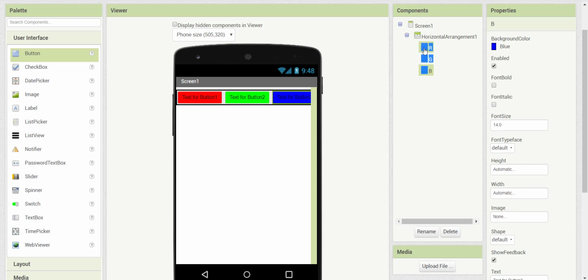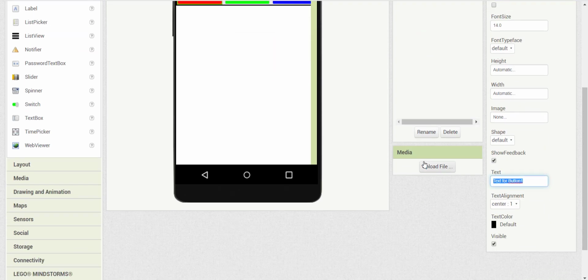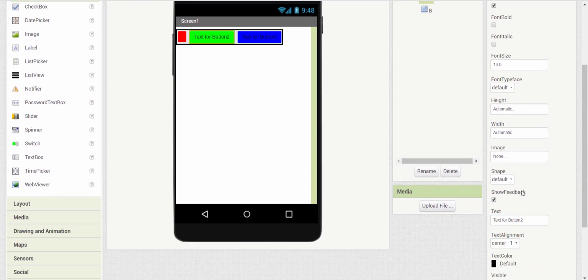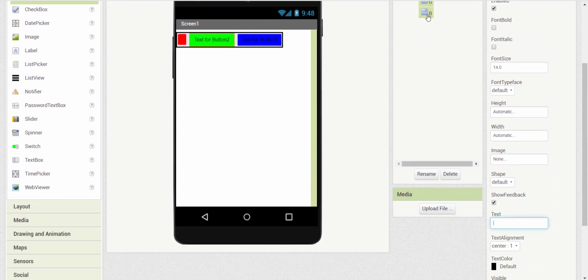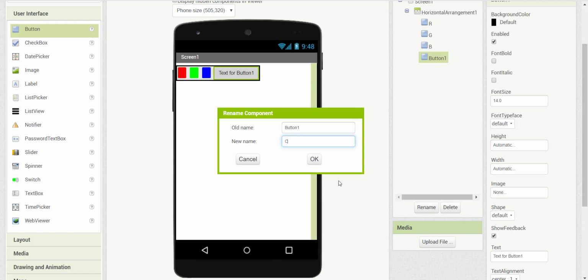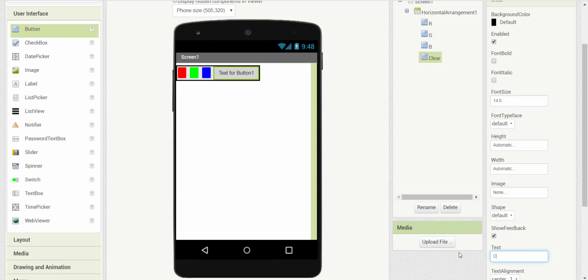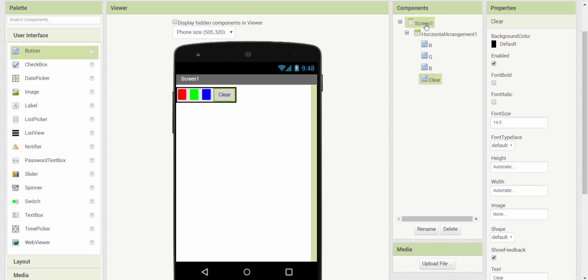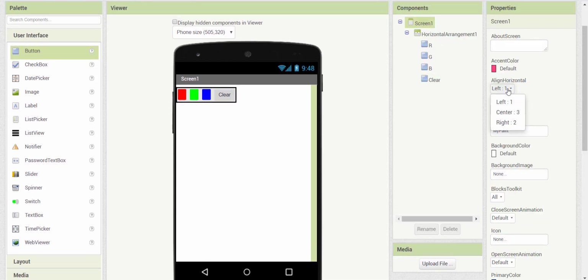Now, because those are the buttons we will use to change the brush color, there's no need to have text on the button, so I will delete it. I will add another button to clear the screen, and I will change the name for that button to clear. Now I'll move my components to the center of my screen.